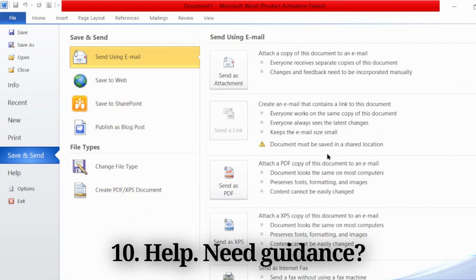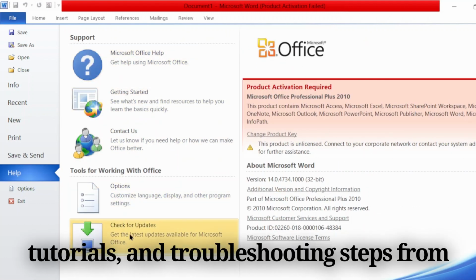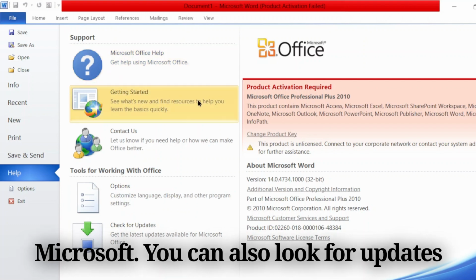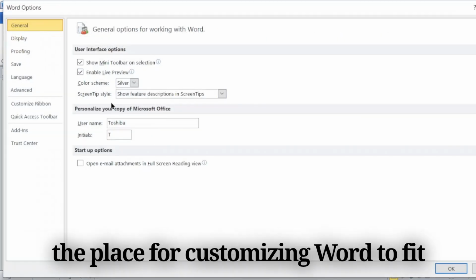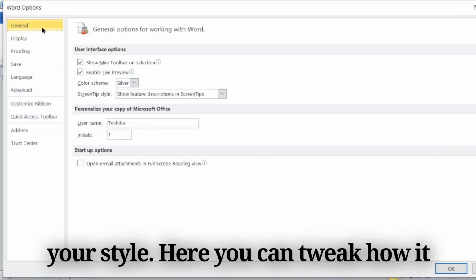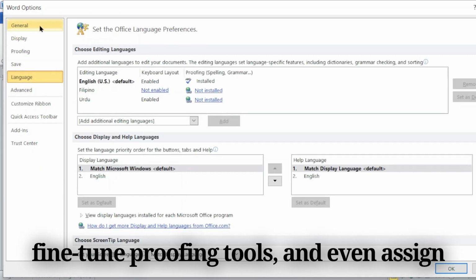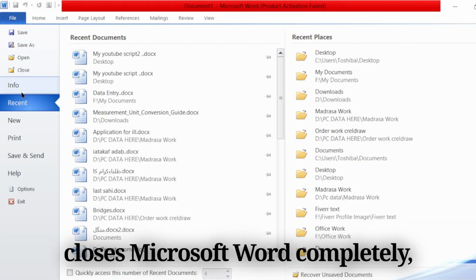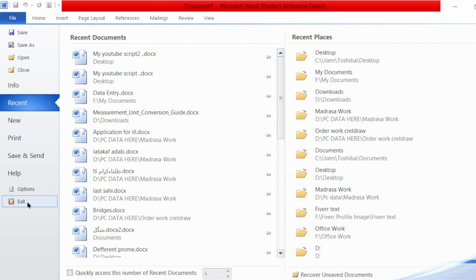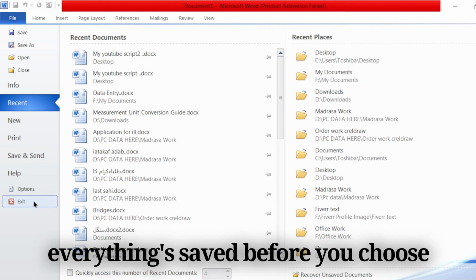Help. Need guidance? This section offers help articles, tutorials, and troubleshooting steps from Microsoft. You can also look for updates to keep Word running smoothly. Options. The place for customizing Word to fit your style. Here you can tweak how it looks, set language preferences, fine-tune proofing tools, and even assign your own keyboard shortcuts. Exit. Closes Microsoft Word completely, including all open files. Make sure everything's saved before you choose this.